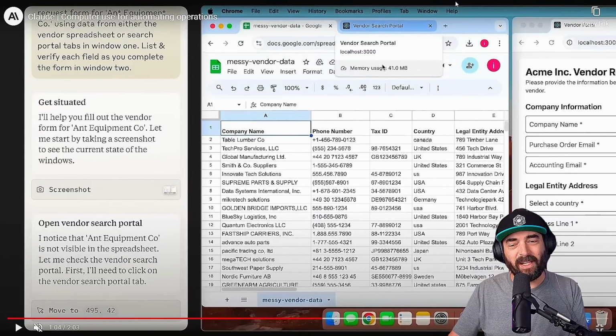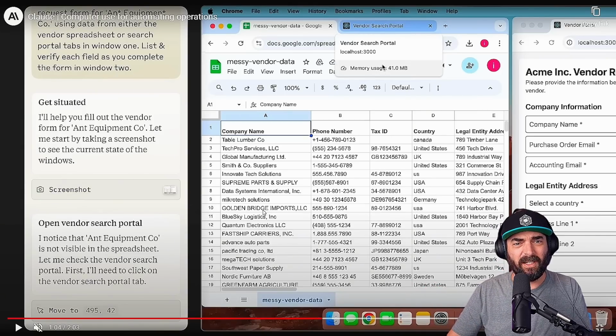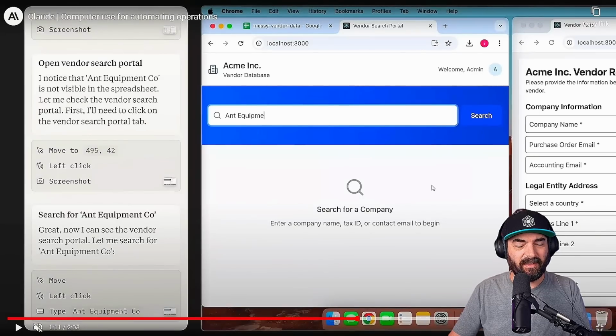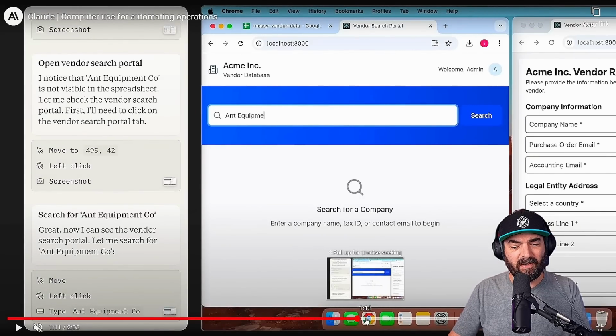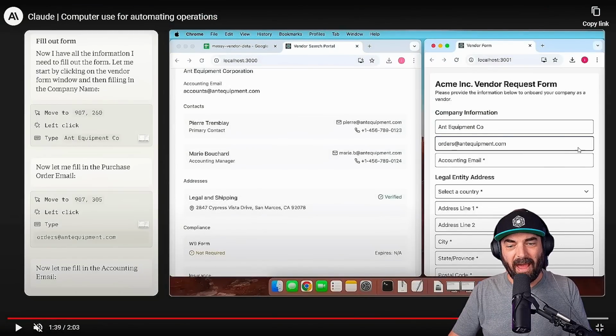It takes screenshots of whatever's going on on the desktop to acclimate itself with where it's at and what's going on on the screen at any moment. And then based on the screenshot, it will take an action. You can see here it's searching the vendor database, found some info in their vendor database, and then automatically started pulling data into this form on the right side.